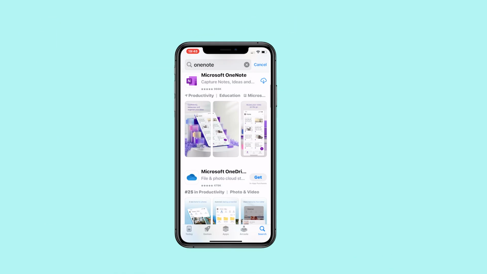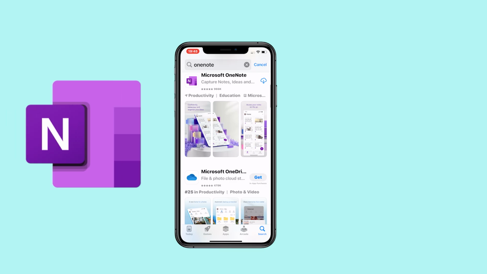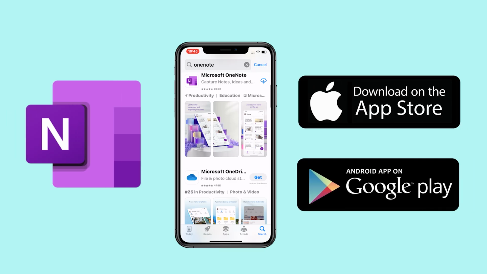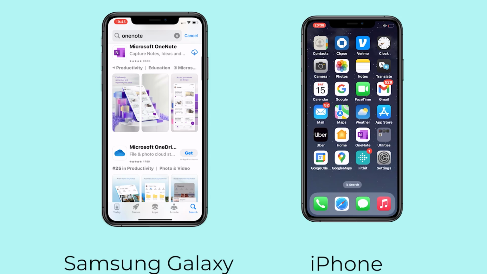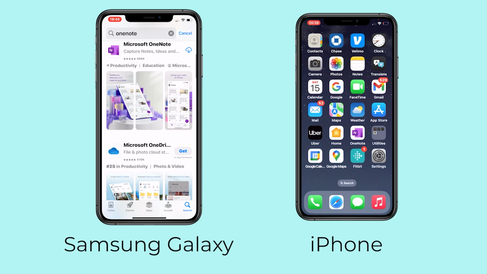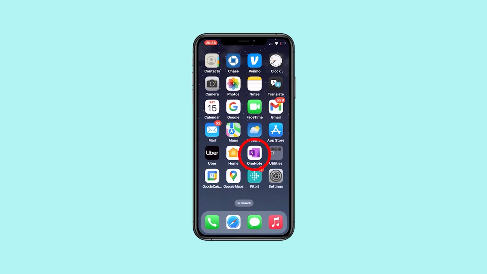The Microsoft OneNote app is available on both the Apple App Store and Google Play Store. Once installed on your mobile device, it provides seamless access to your digital planner wherever you go.